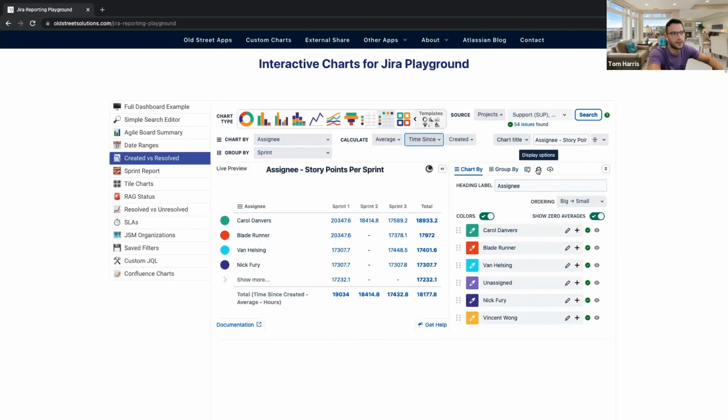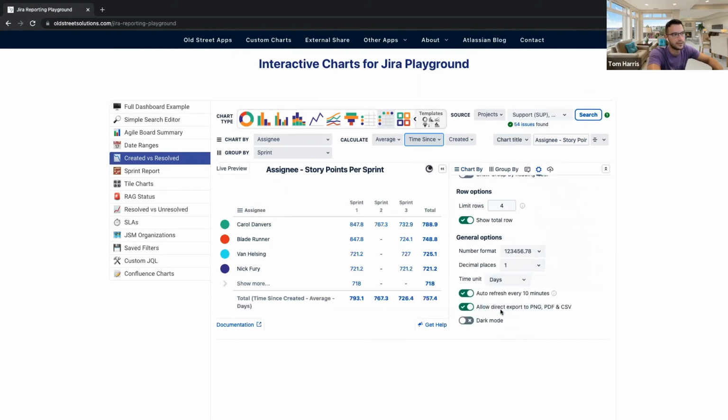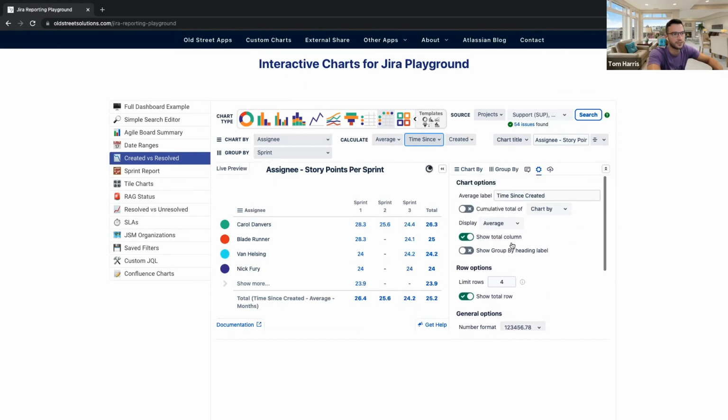You can see that as well, and we can change different groupings. So we could say, let's look at this in days. So this is the average number of days since created, or the average number of months. So there you go. Definitely play around with all this. There's a bunch of display options you can look at.